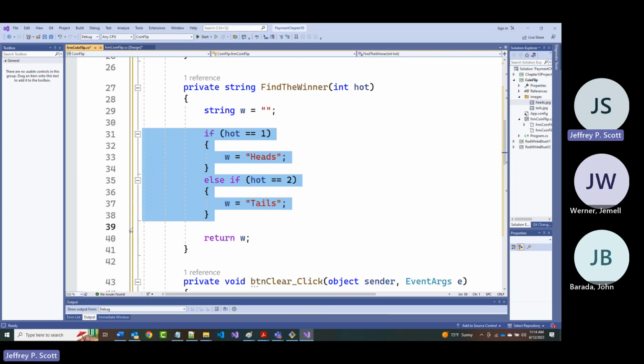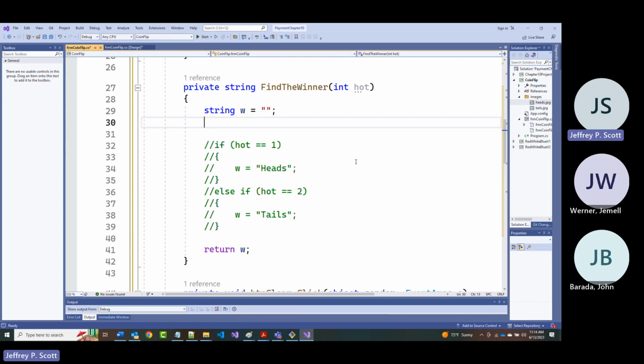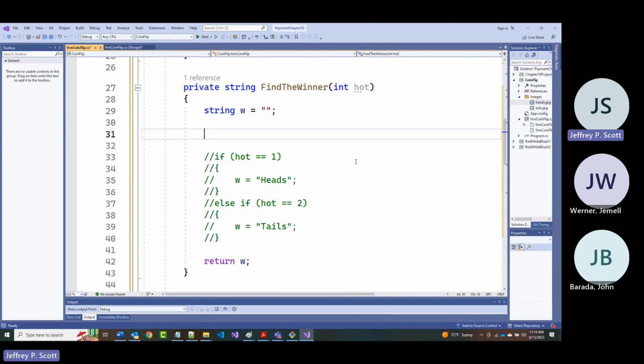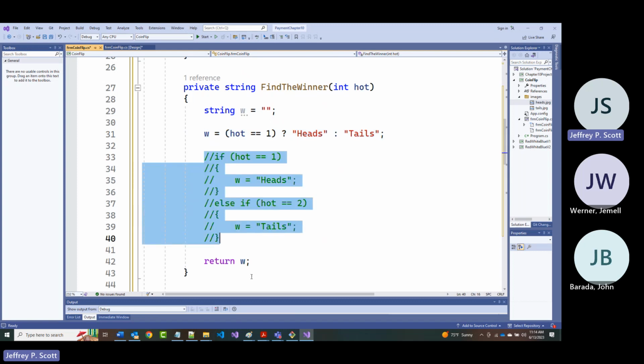In fact, we'll do it like this. Yeah, this is good. And I'm going to comment all of this out, and I'm going to come in here and say this. This string W, I'm going to say W equal, and we'll check hot equal 1. If that's the case, heads, otherwise tails. A lot less code writing this as opposed to writing this and then return W.